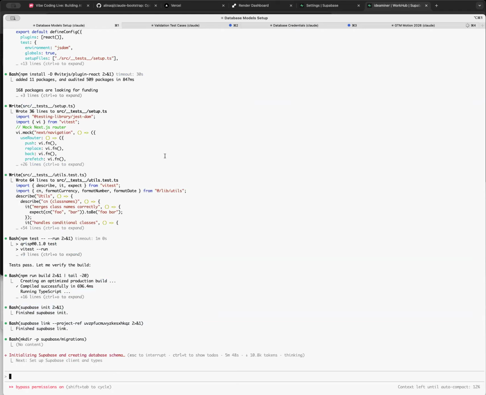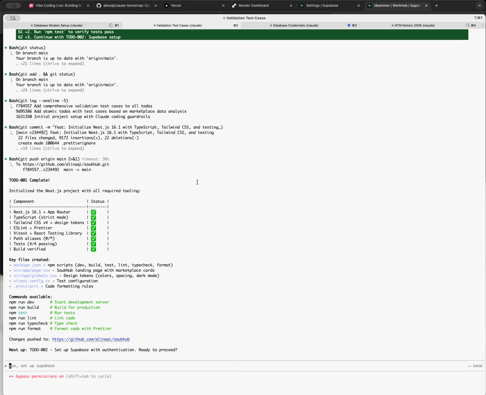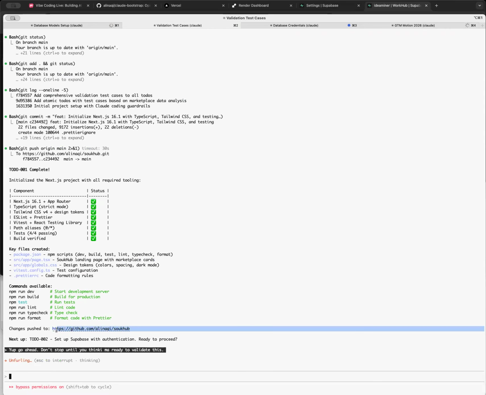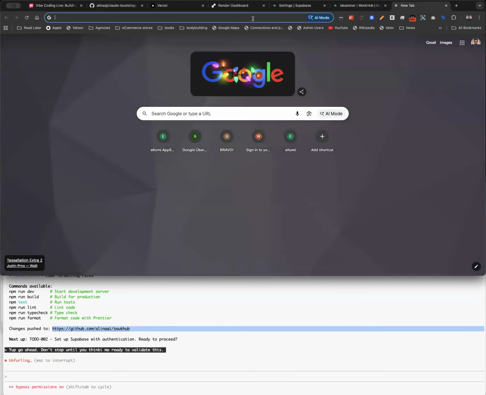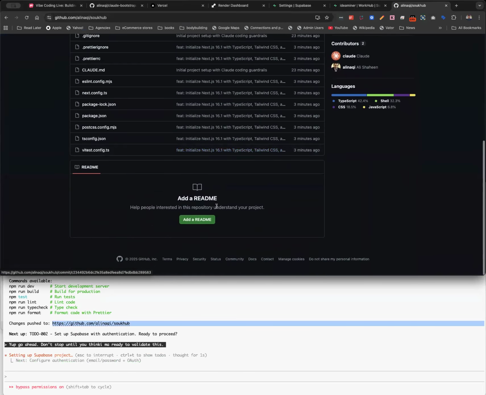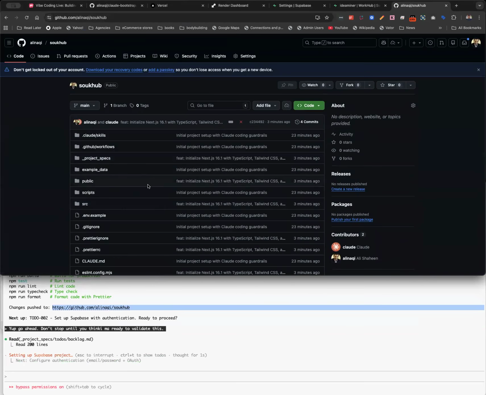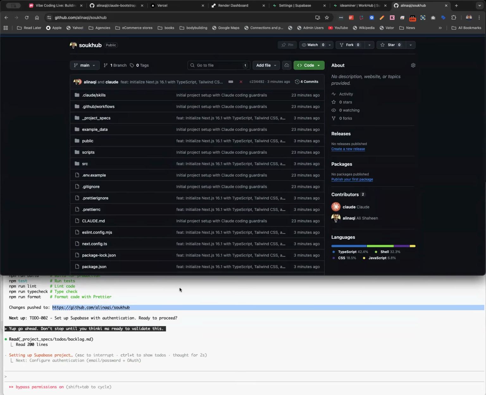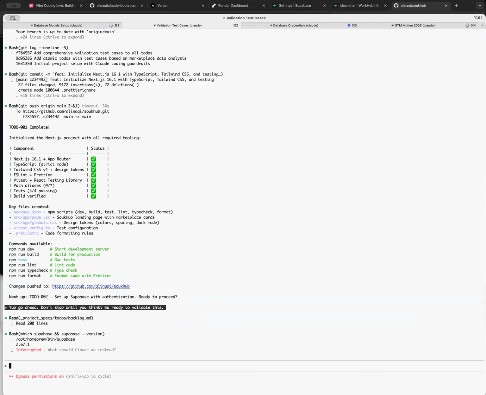So if we go here, this is still working on Supabase and those setup. Don't stop until you think I am ready to validate this. So now it has also created the repo. If you guys are on Git, you can probably already start seeing the code that is being created and it's public. So you can see that for SoukHub, it's already here. The project specs and everything is there, but I just noticed something.